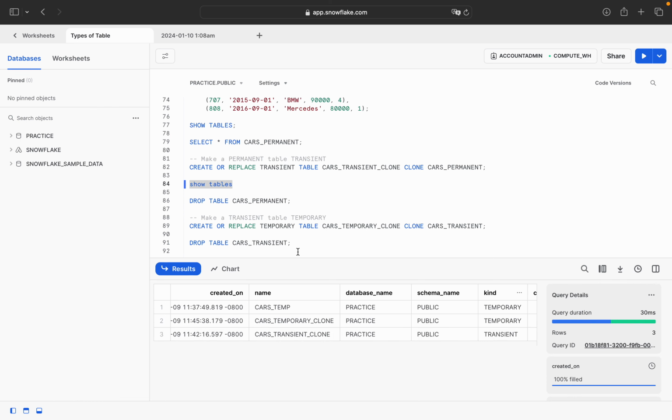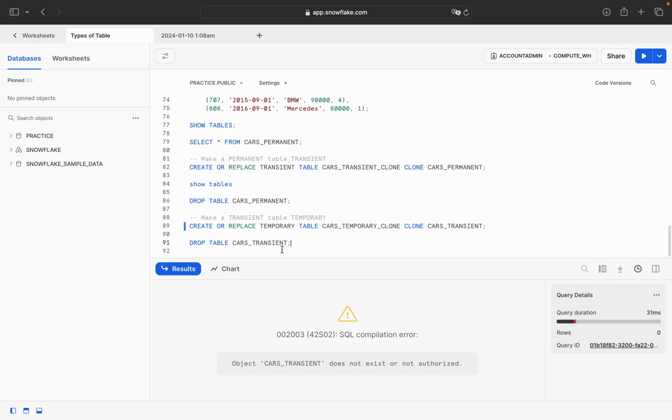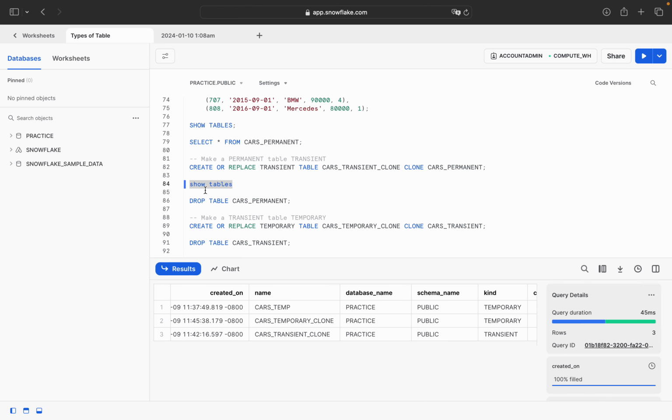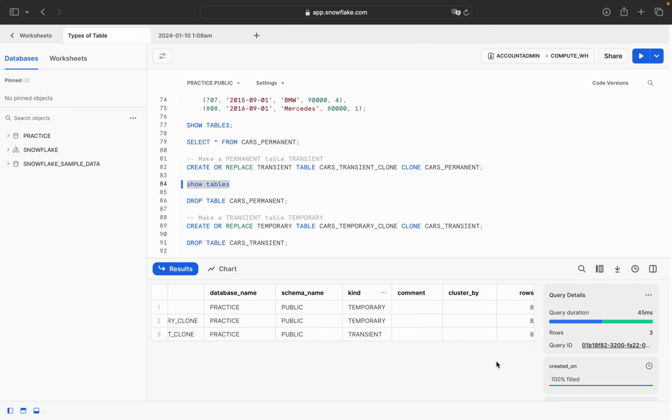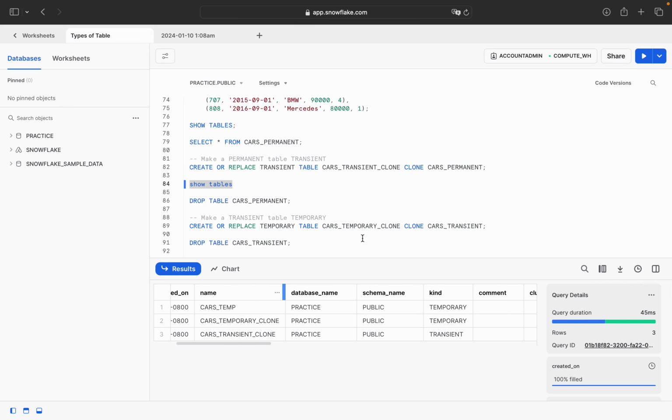I can also create a clone of a transient table into a temporary table. To do that, we can just write create or replace temporary table cars temporary clone cars transient. By this, we are creating a clone of the transient table as a temporary table. I've already run the query, that's the reason I'm getting a compilation error. If I show the tables, I am seeing that our cars temporary clone exists and it is temporary in nature.